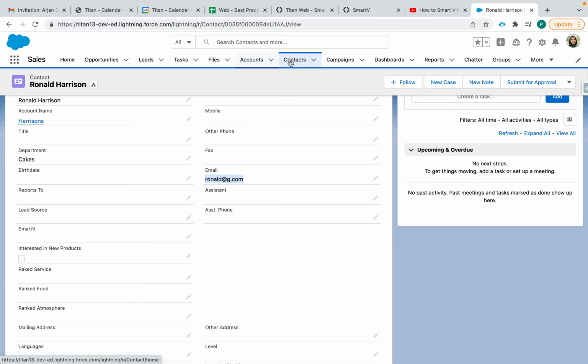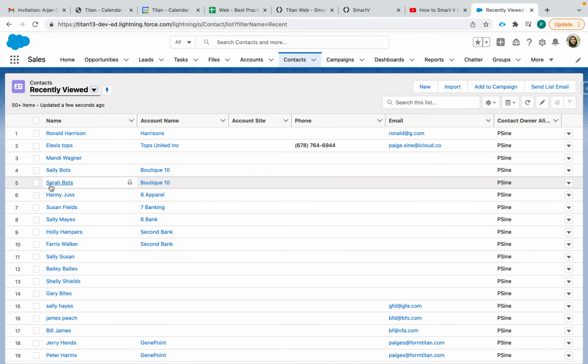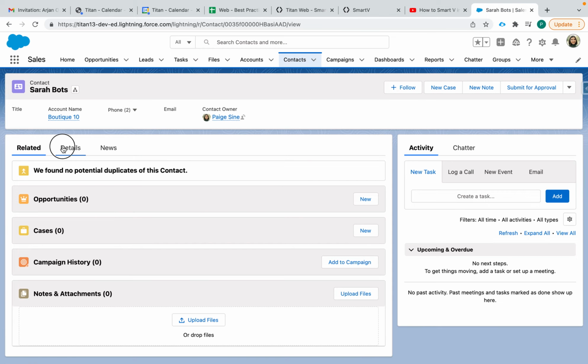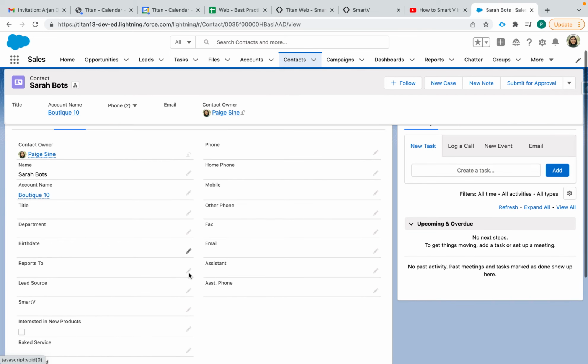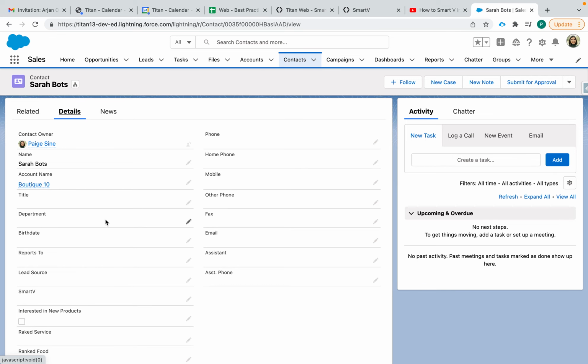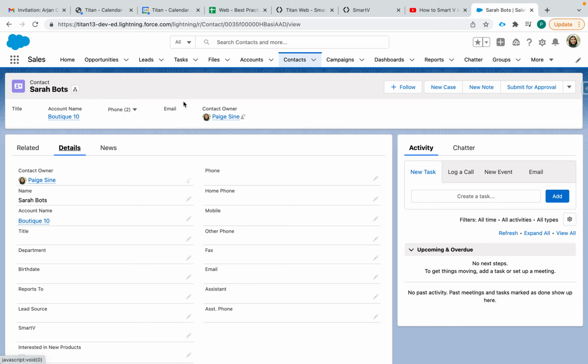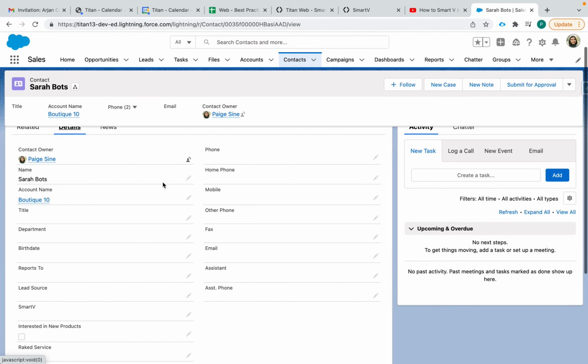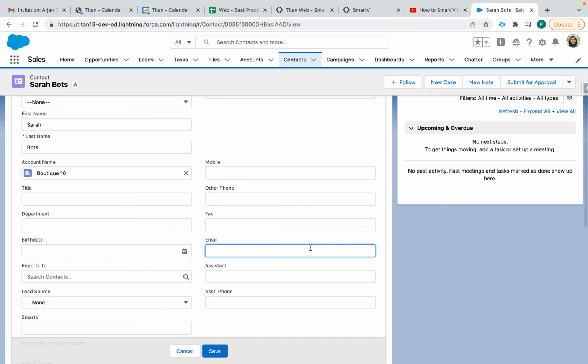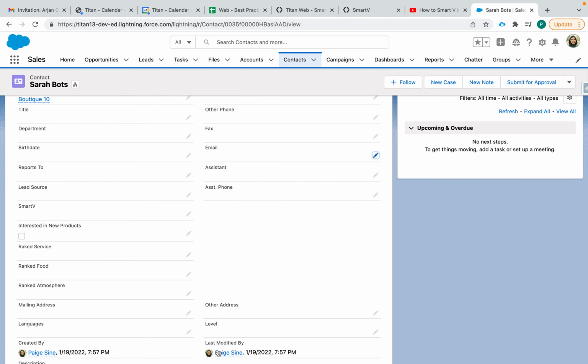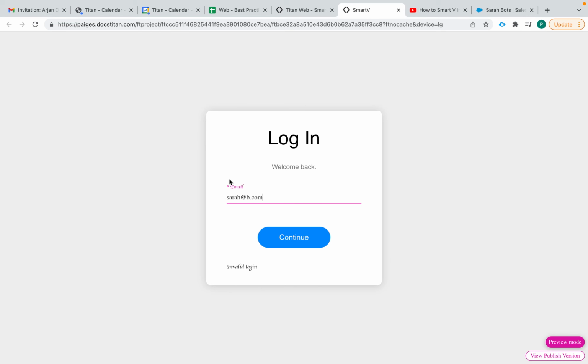Let's just go ahead and find another contact, somebody who does not have cakes. Their department is not equal to cakes, so that means that they are a fallback user. Let's give her an email so we can log in as her. Save. Cool, now I can log in as Sarah because she has an email on her contact.